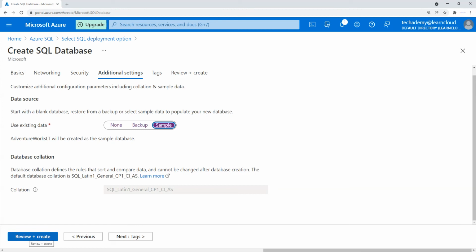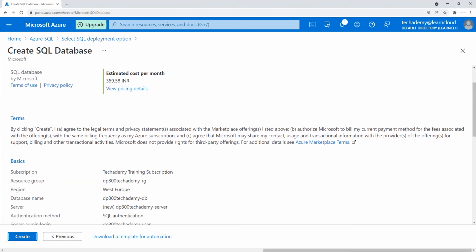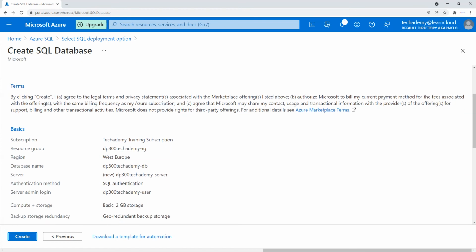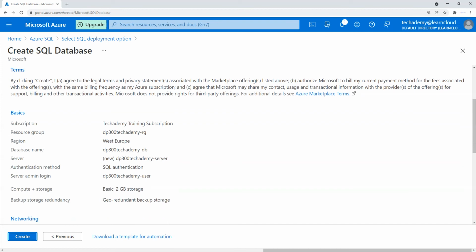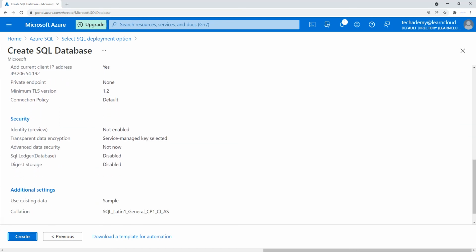So I'm just going to click that, and here it will show you the summary of the settings that you have done during the process of creating the SQL DB. It will show you the summary of the basic information, wherein you have selected the subscription as Academy training subscription, your resource group name, the region, database name, server name, authentication method, server admin login name, and then the compute storage that you are going to use, networking. All these are the ones which you have selected. So it will show you the complete information of that. Now you can simply click on the create button.